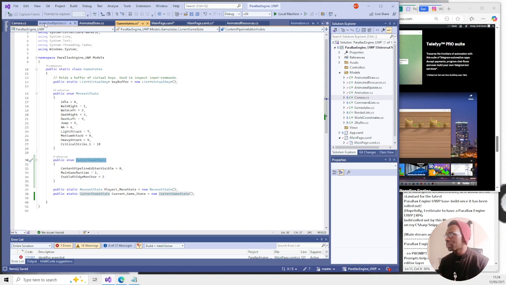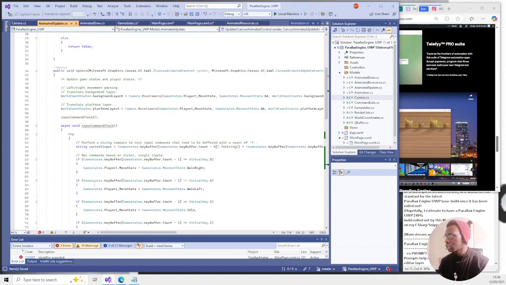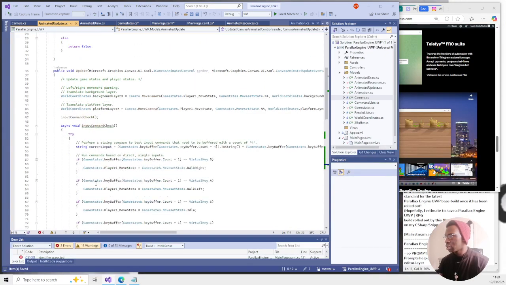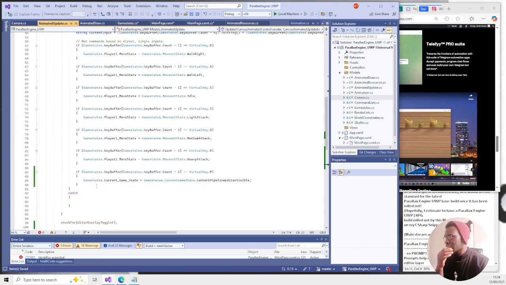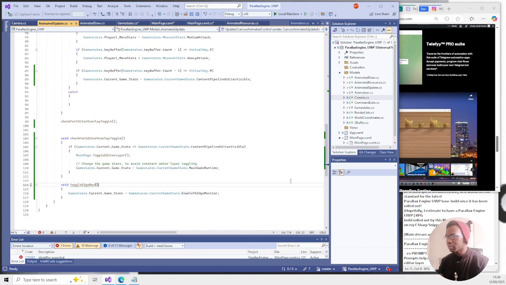Is it animate update? Toggle edge box, right? To call this. I'm just trying to see how I'm doing that. Okay, I see it. Okay, that's weird how I'm doing that. This is in my update loop.